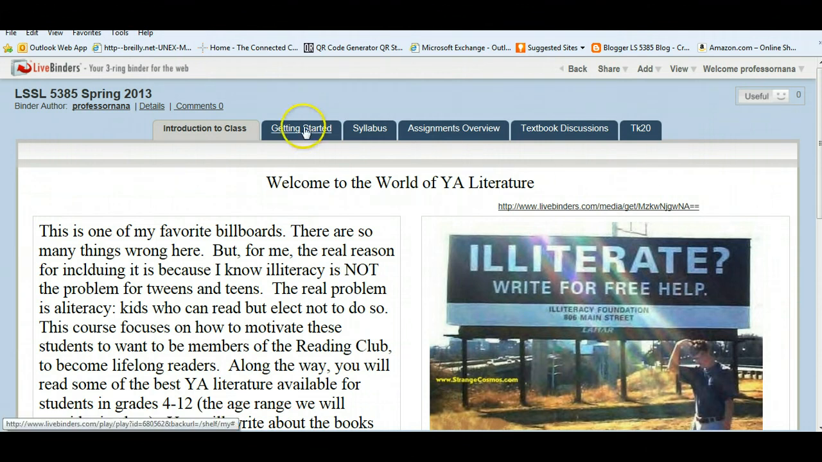When you log in, you'll see that there are tabs running across the top of the page. This is LiveBinder. Think of it as an online notebook. And these are your little tab dividers that you would find in your notebook. Each tab points to a different topic. We begin over here with an introduction to the class, which you are welcome to read in your spare time, just to give you some insight into what we'll be doing along the way.